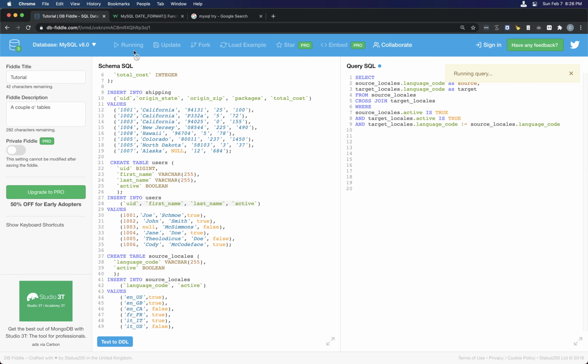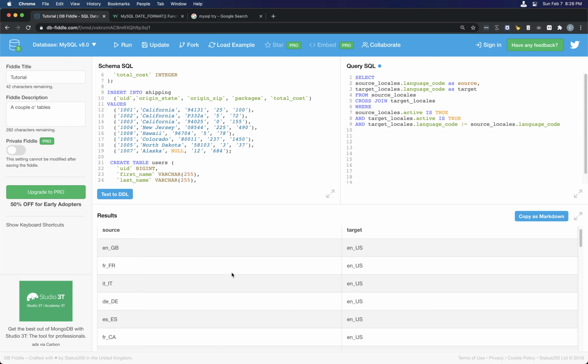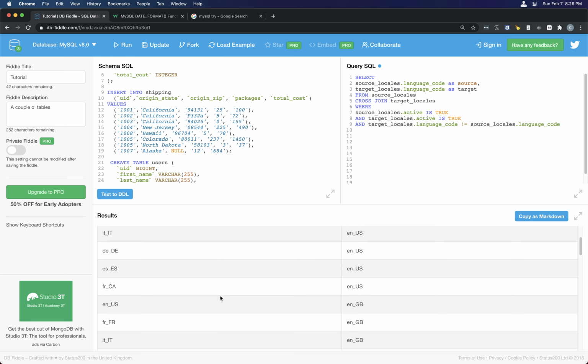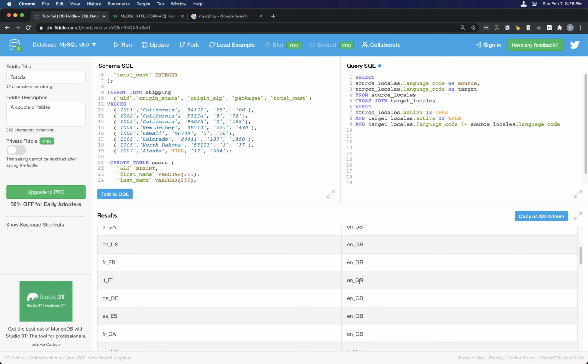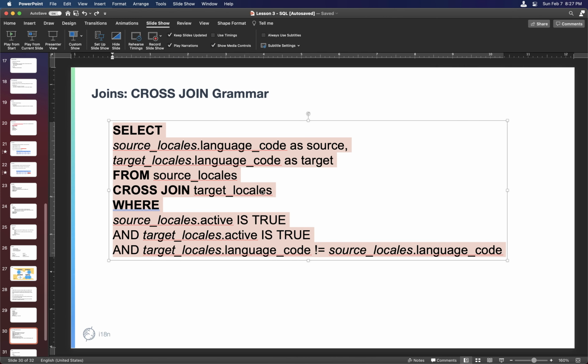Run it. So this gives us all the possible language combinations we could have: EN GB to EN US, French to EN US, Italian to EN US, German to EN US, ES CS to EN US, French Canadian to EN US, and then all the same thing to EN GB, French. You get the idea. That's kind of what a cross join does. It will mix all of them together with any number of combinations. If I had more than one column, it would make even more combinations, finding all the combinations of all the different columns, and it could be a big mess. So use cross join sparingly and only when you need to.